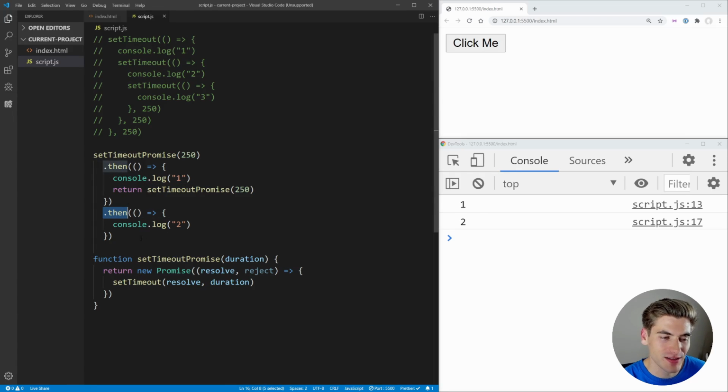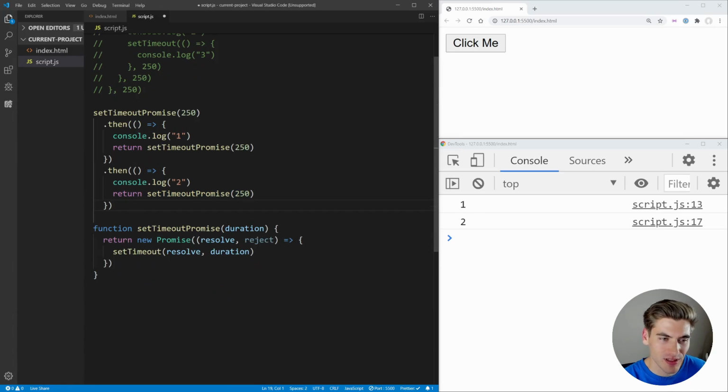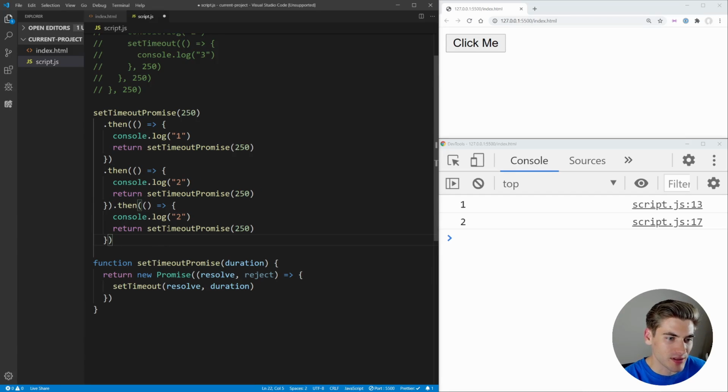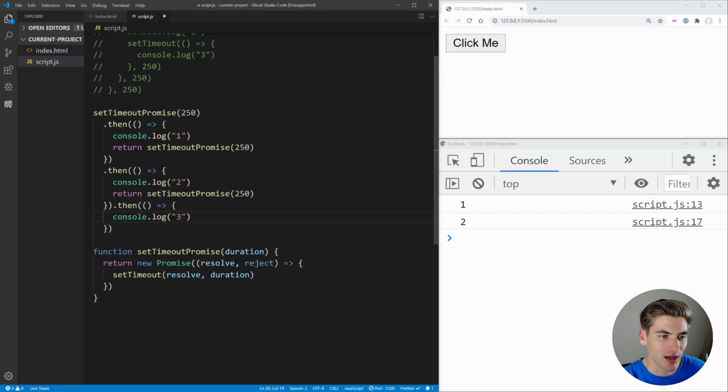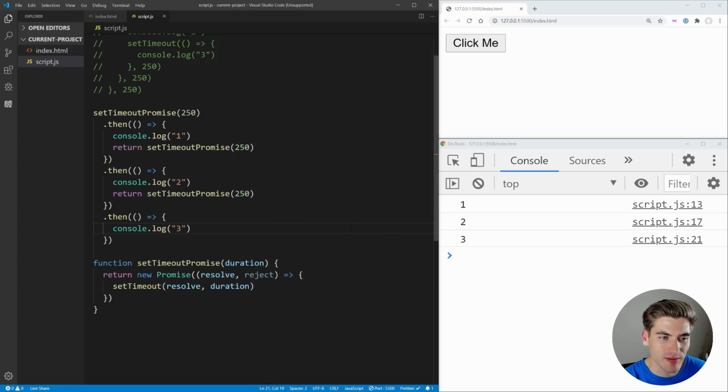Even though these aren't nested inside of each other, it's smart enough to know that this dot then corresponds with the promise we returned in the previous dot then. We could nest that another step further where we're returning another set timeout. Let me just copy this down. And now here we're logging out 3. So we go 1, 2, 3.